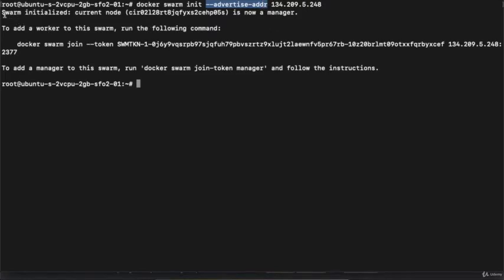Right now we can see the Docker Swarm is initialized and it is saying the current node is a manager. So we have initialized the manager here on our Docker host machine. Over here we are getting the token as well: to add a worker to this swarm, run the following command. About this we will discuss later on. Right now we will see how we can use the manager and how we can create a service on it.